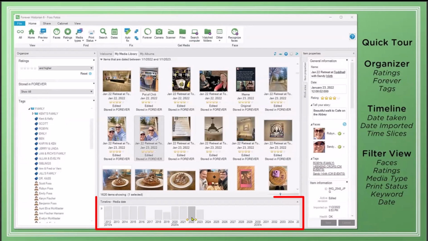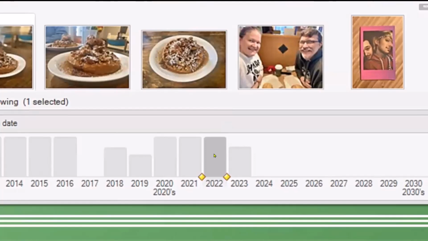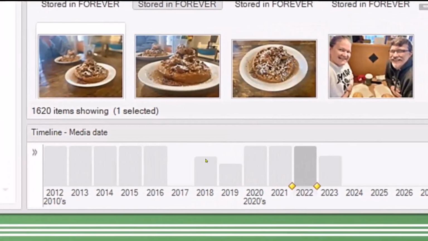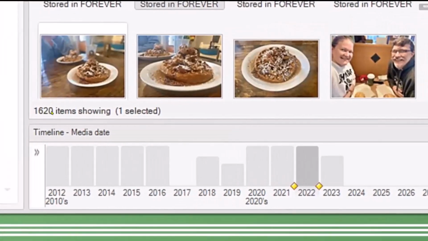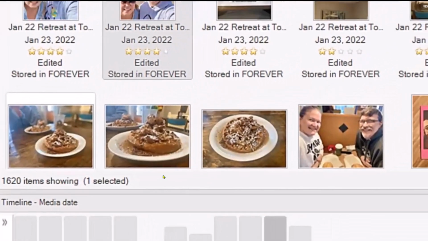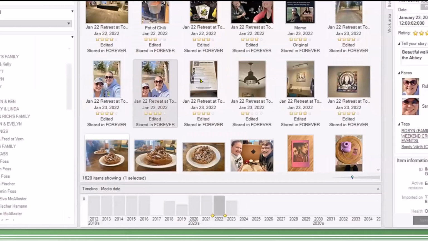At the bottom is the timeline, and a time slice is a segment of the timeline. These two yellow diamonds are the front and end of a time slice, and you click on this kind of tower that's above 2022. If you can't see, I'll zoom in, and I can click on that and see how many images fit that time slice. Right here it shows I took 1,620 images and that one is selected. So it allows me to filter down the view that I'm looking at.